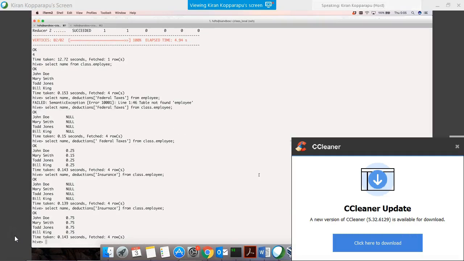Like this. So that is how you could access a particular value from a map key. That is about the deductions. After deductions, we have the subordinates, right? One thing is we would like to see all the employees who have at least one subordinate. We know that subordinates is an array type, so what we could do is where size of subordinates is greater than 0.